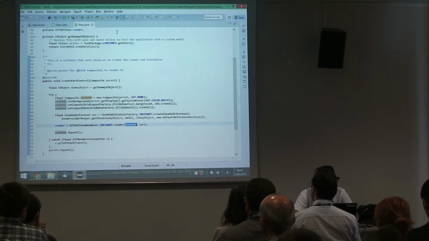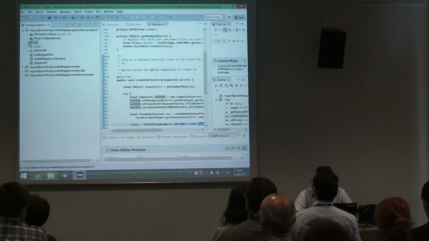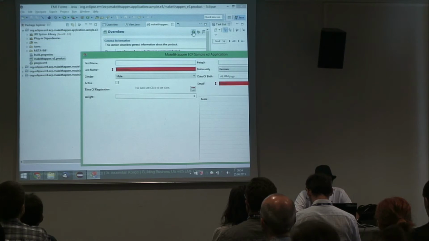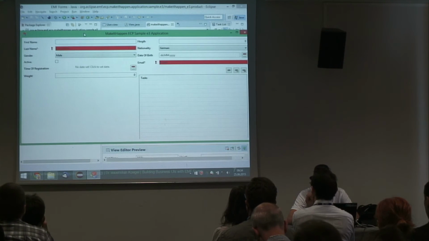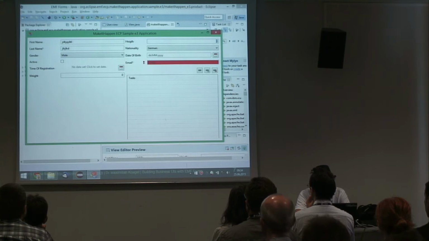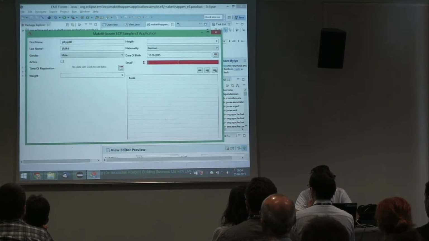I can launch that, of course. In the generated plugin, there is a product configuration, and you can just launch that. It launches a very simple application with only one view, displaying that exact form that we have specified. And it's functional, so if I type something in here, the validation will work, and I can select stuff like a date, and so on.